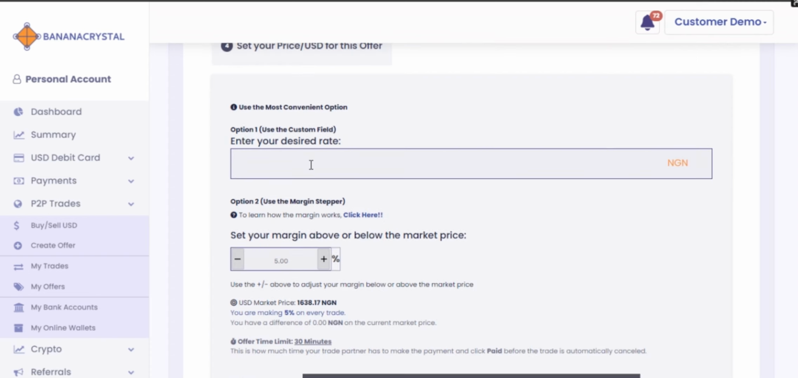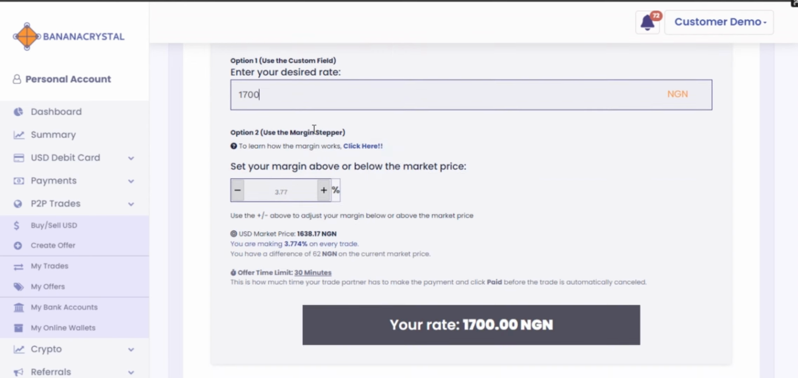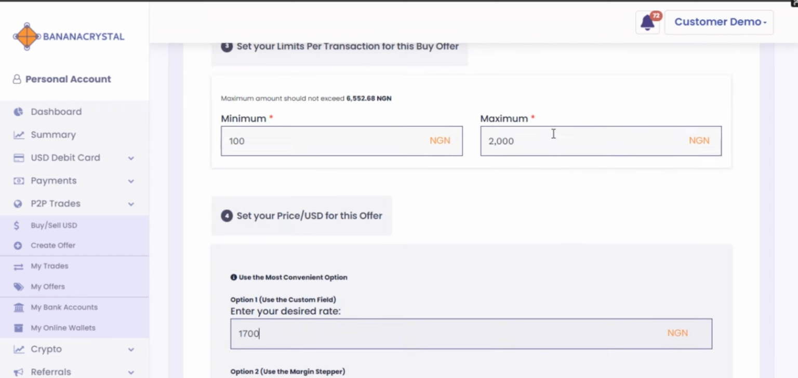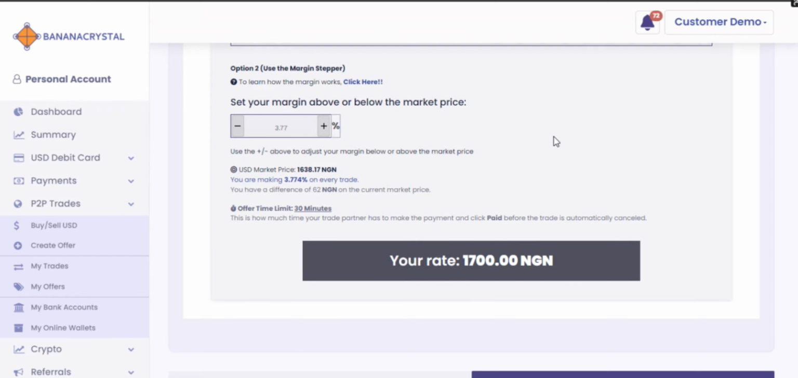Then the next step is to set your price per USD for this offer. So we have two options for this. The first option is the custom field, where you insert the exact amount you want to sell, and it can be below or above the market price. Option 2 is to use the margin stepper. So set your margin above or below the market price. On BananaCrystal, the margin is fixed at 5%, but you can go above or below.